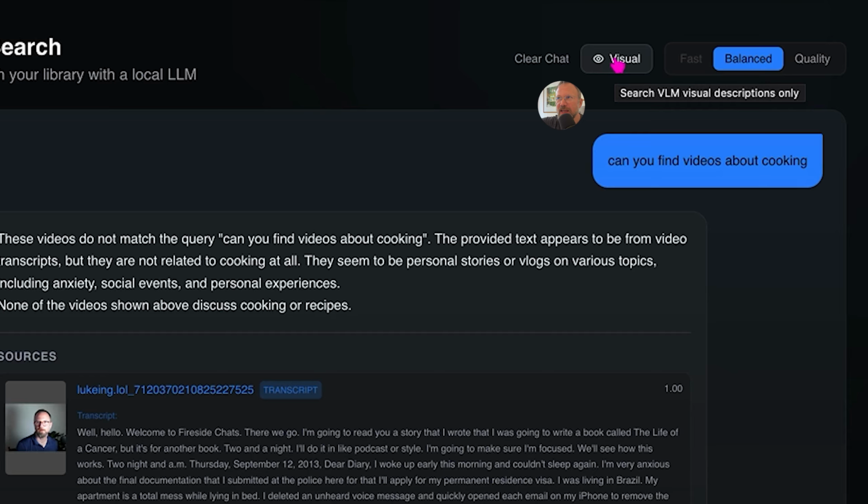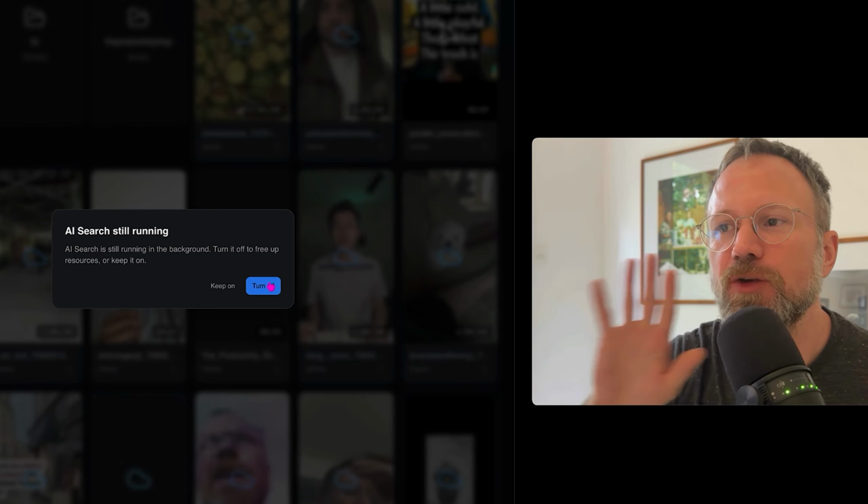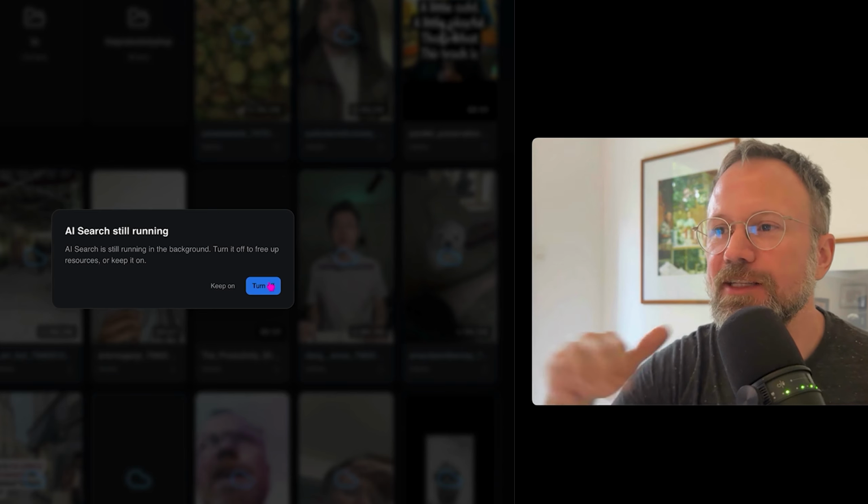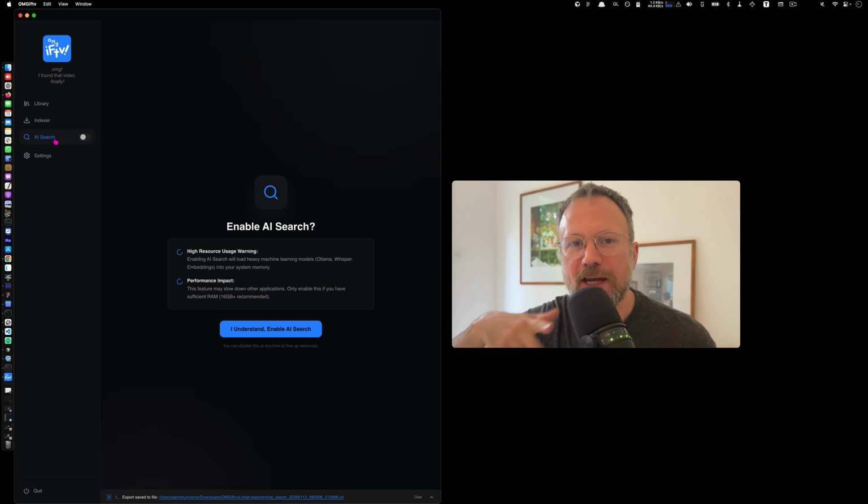Up at the top of the AI search, there's also a visual search mode if you want to search within the visual analysis, and then you can change the quality of the model at the top depending on which ones are installed on the settings page. When you leave the AI search, it'll remind you to turn it off. If you want to leave it on, that's great. I recommend turning it off. Later, I'll add something in the settings to not have this screen if you don't want it.